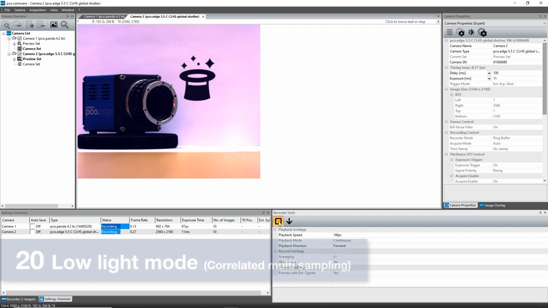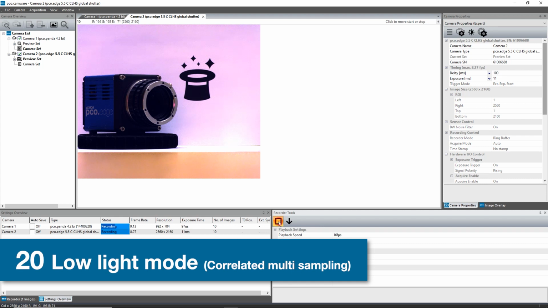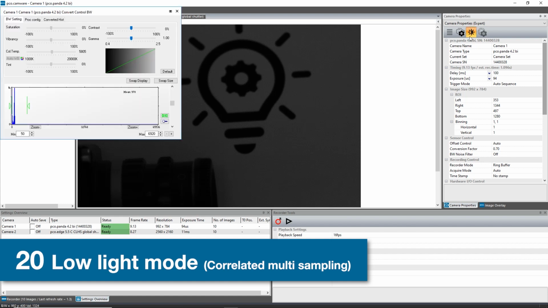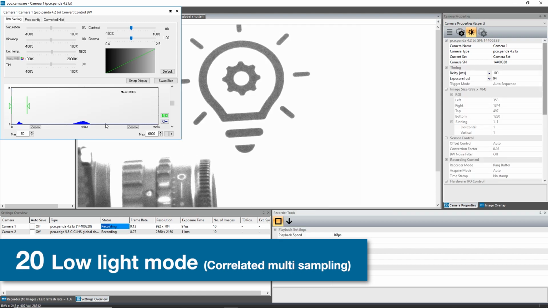Number 20. Low light mode or correlated multi-sampling, CMS. In the default high dynamic range configuration of our back illuminated scientific CMOS cameras, different analog gains are applied to the top and bottom readout chain to generate a 16-bit image. The back illuminated scientific CMOS cameras from PCO also offer a low light mode in pco.camware, in which both the high and low gain analog to digital converter are used as high gain only, optimized for low read noise.